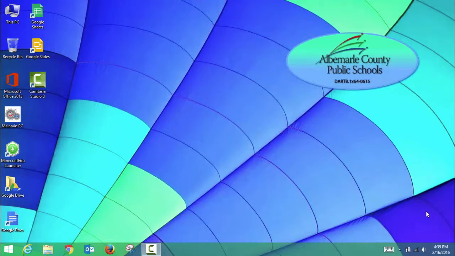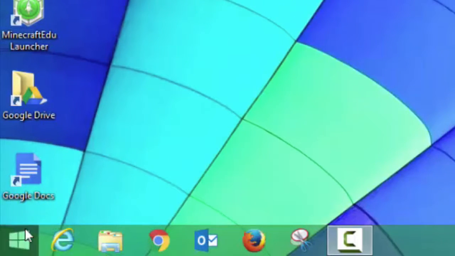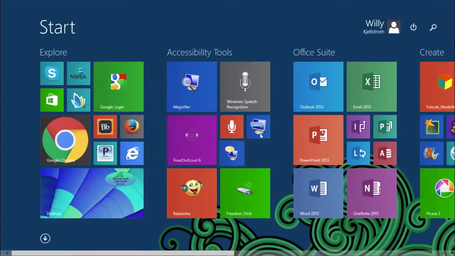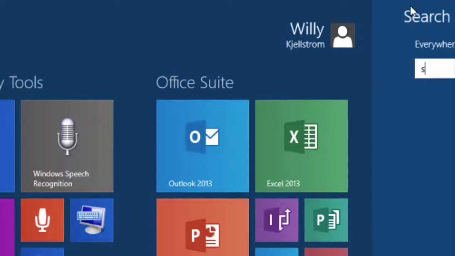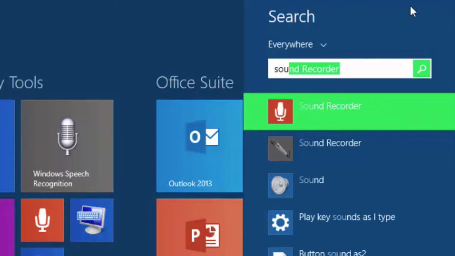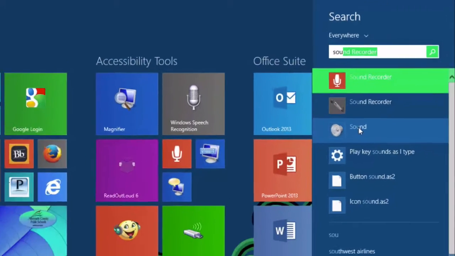Before you begin your project, one thing that's important to do is to check which microphone you're using and the recording levels associated with that microphone. To check your microphone, come down to the lower left-hand side and click on the Windows button. In the Windows area, begin typing sound. The option that you want to choose to adjust your microphone levels is this third one that has a speaker that says sound. Click on it.